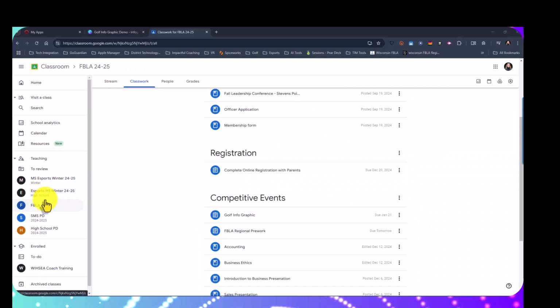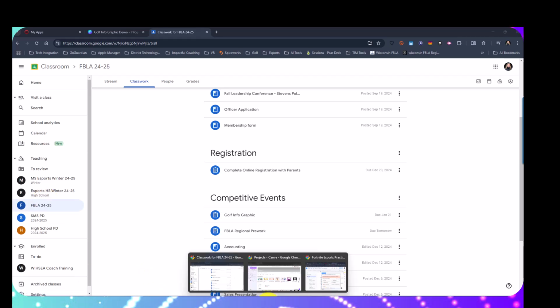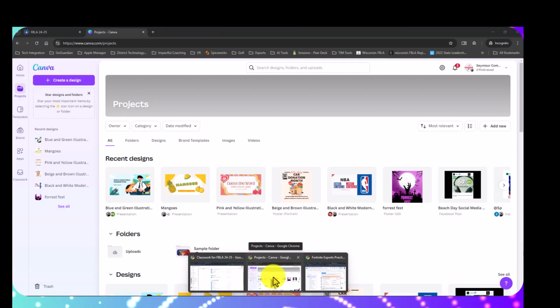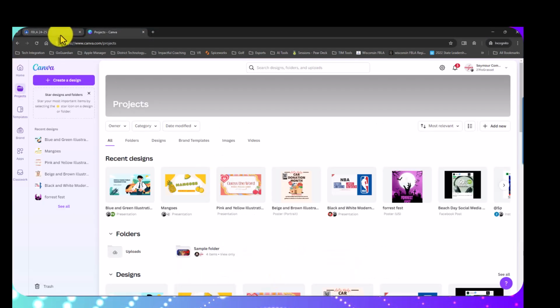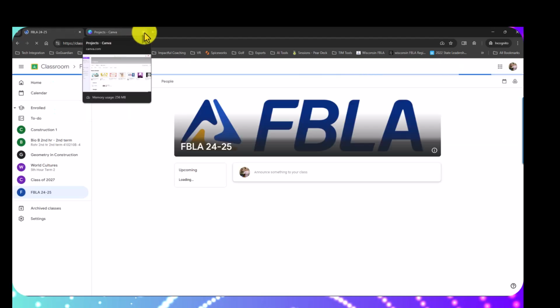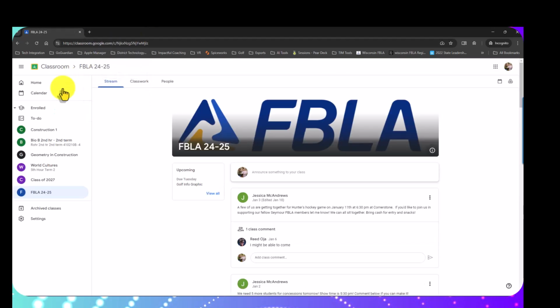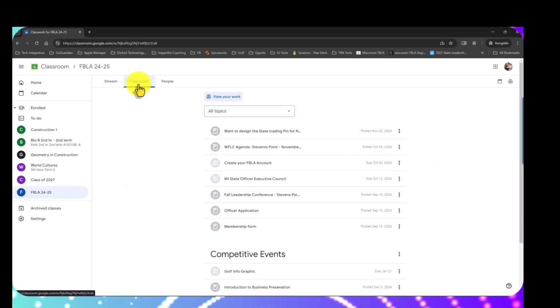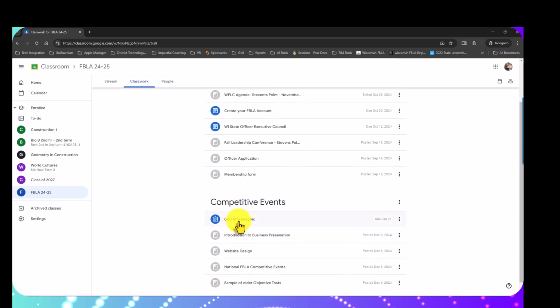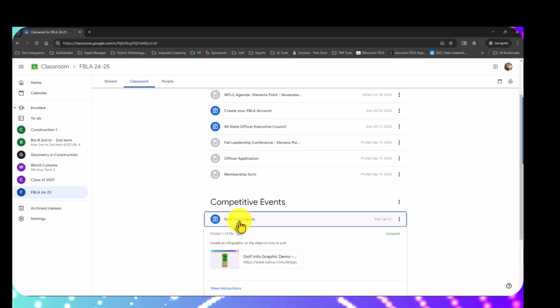Now let's take a look at how this works for a student. We'll go ahead and get into this as a student. So here we can see this is Google Classroom. I'm going to go ahead and go to Classworks, and I'm going to find this assignment here called Golf Infographics. And again, I'm logged in as a student now.